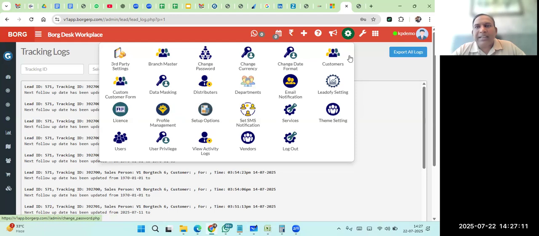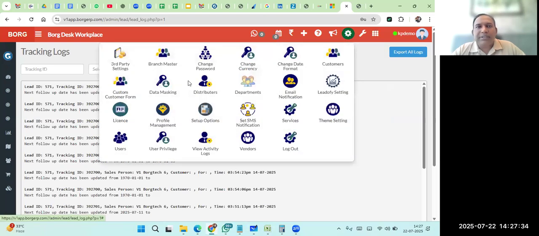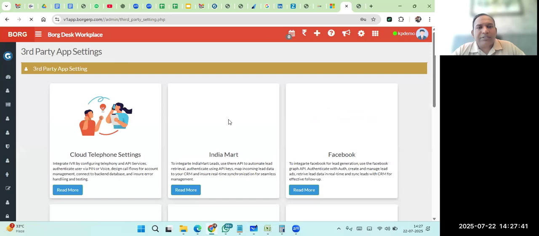Another thing is that if you want to use the push alert, which is the bulk sending option, you can also integrate WhatsApp and email in the push alert section, the push alert module. I'll show you how the push alert module works. Now, if you want to use this third party option, go to third party and you can integrate from here. It's very simple.